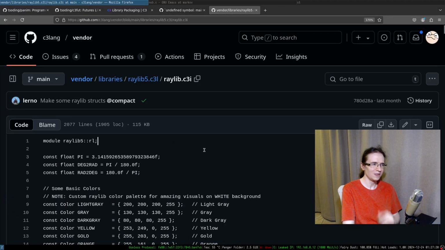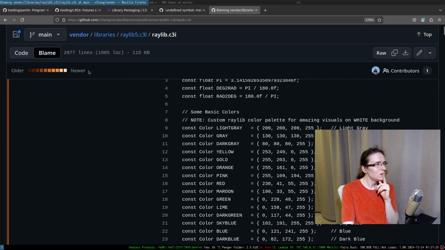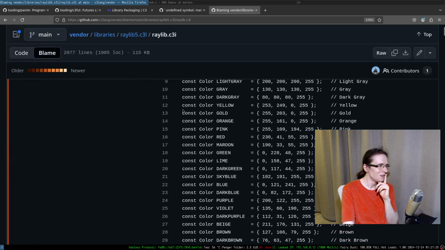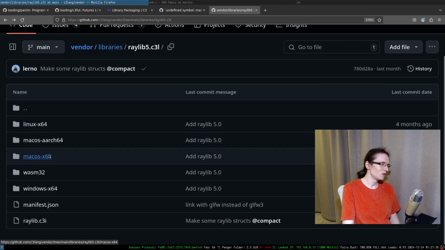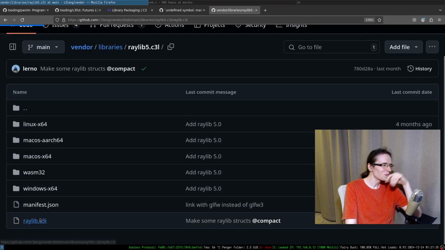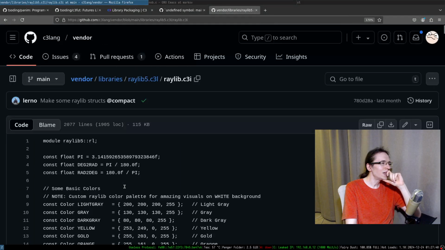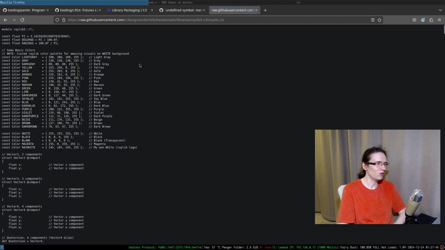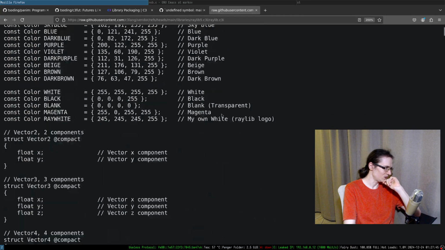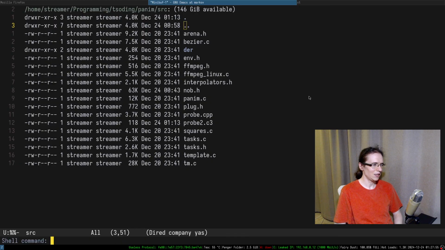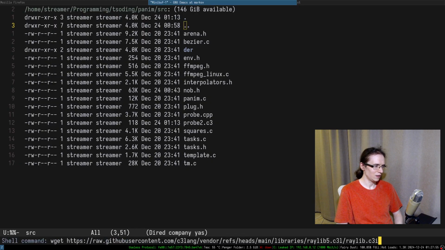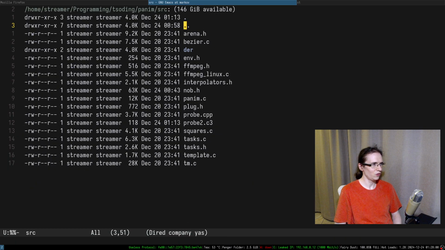Oh my god. Was it done recently or something? Wait, is it recent? When was it done? I didn't see it. Four months ago. Okay, so it's understandable. So raylib 5, I suppose I'm just going to steal this thing, right? This is something that I was talking about, having a raylib prefix would be nice. So I wonder if we can just put it in here with wget. Yeah, let's just download this stuff.